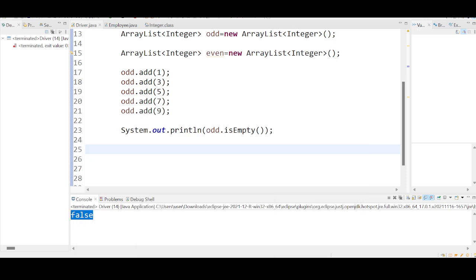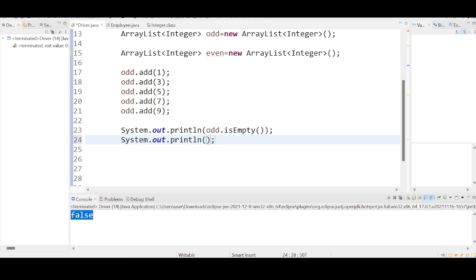Okay, now the next question. Okay, now the next method. Yes, System.out.println. One minute, guys.